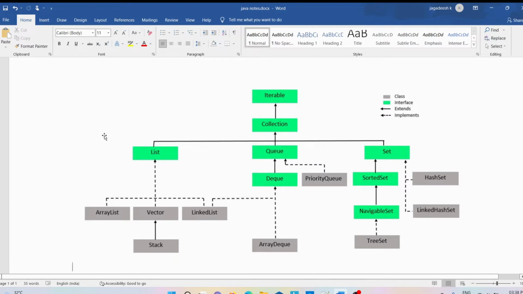First, let me discuss the collection framework hierarchy. Here you will have the class, interface, and the extends and implements relationships. Look here, the green ones are the interfaces and the black ones are the classes. You have the parent interface, which we call the Iterable interface. This is the super interface, or the parent interface, or the root interface. The Collection interface extends the Iterable interface. So Iterable is the parent interface and Collection is the child interface.